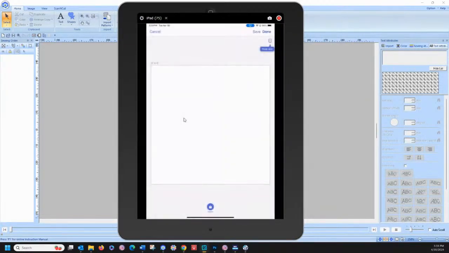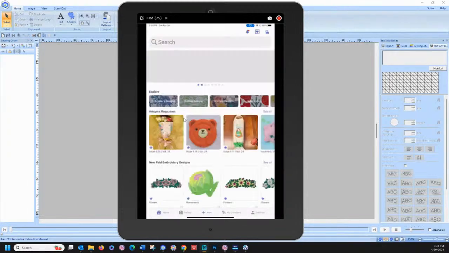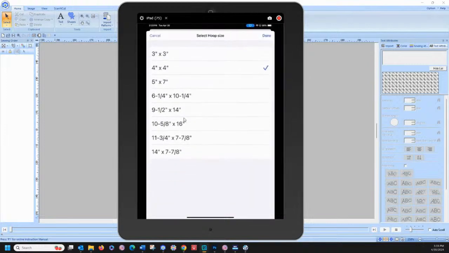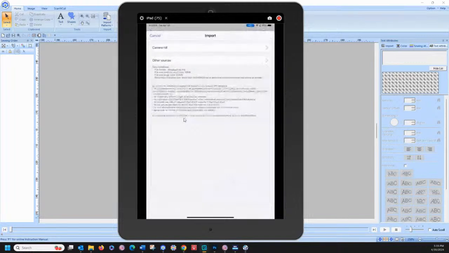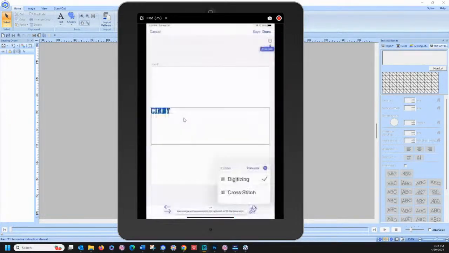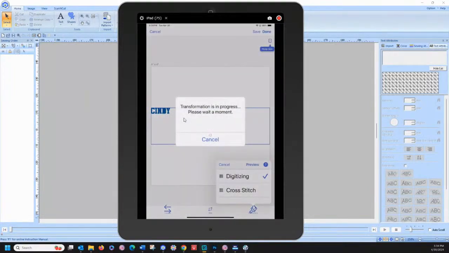So in Artspira, let me cancel out of this and we'll go home. You touch New and you would touch Image to Embroidery, and you choose the hoop size that you want to go. What I found was that when I went to import, you can choose from your camera roll or from other sources. A JPEG may have worked better. I didn't try that. When I hit other sources and I chose my USB device, here's my SVG that I was testing out. And this is what I got. So I wasn't real impressed with it working with text.